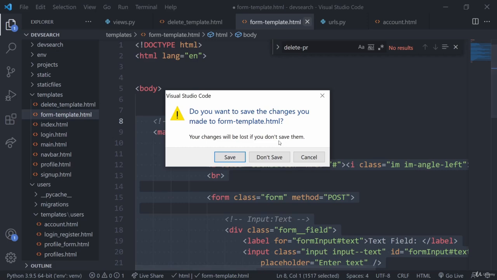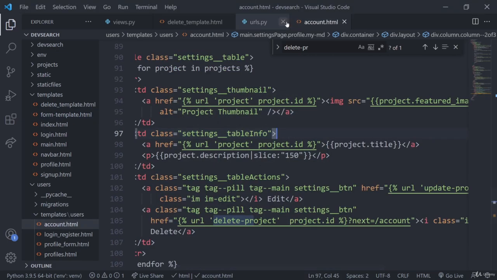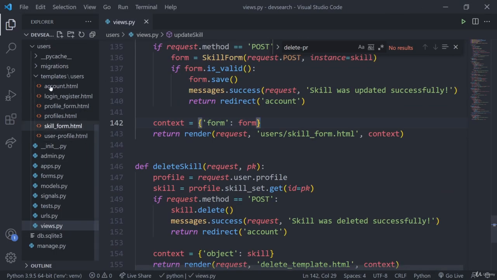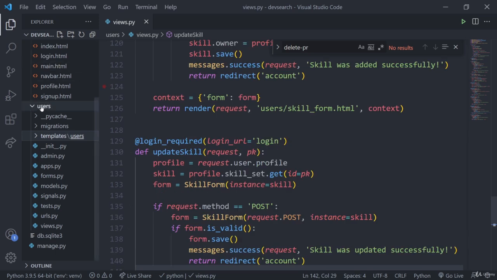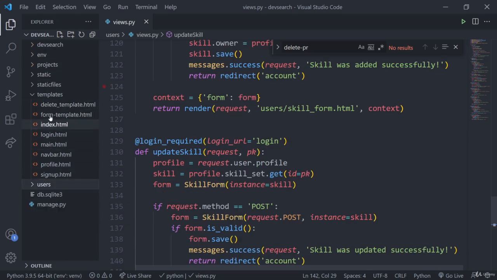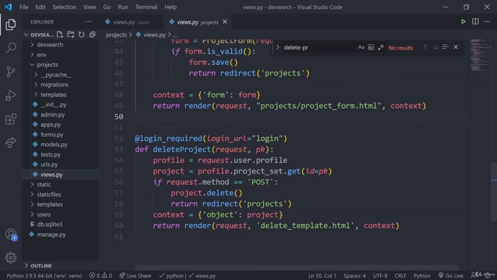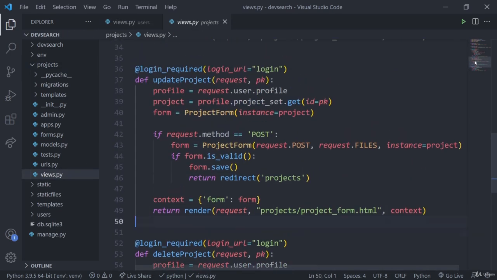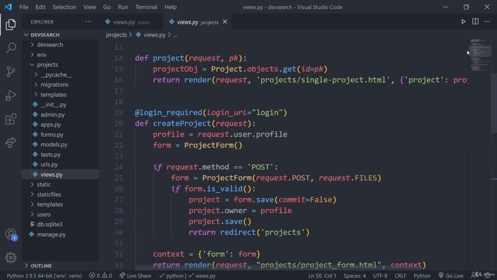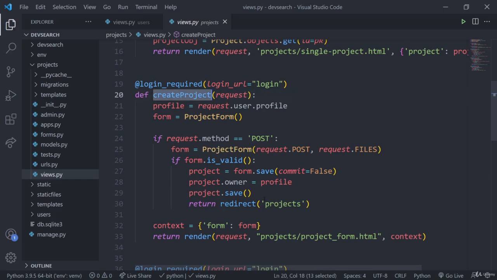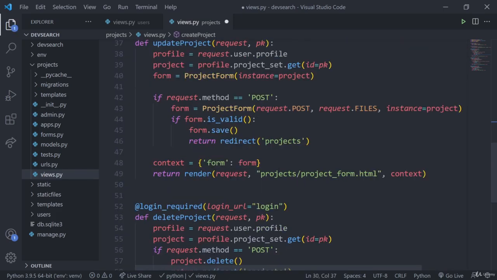So to fix that, we'll just save everything that we have here, close everything out, and we'll go back into the projects app here. And before, it just redirected us to the projects because we had no user account, but I might as well do that now. So we'll just go into create project. So in create project, we want the user to go back to the account, and then in update project, let's send the user back to the account.